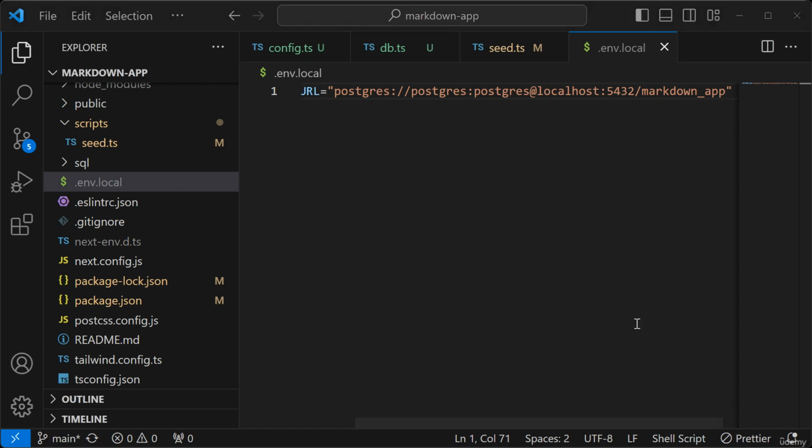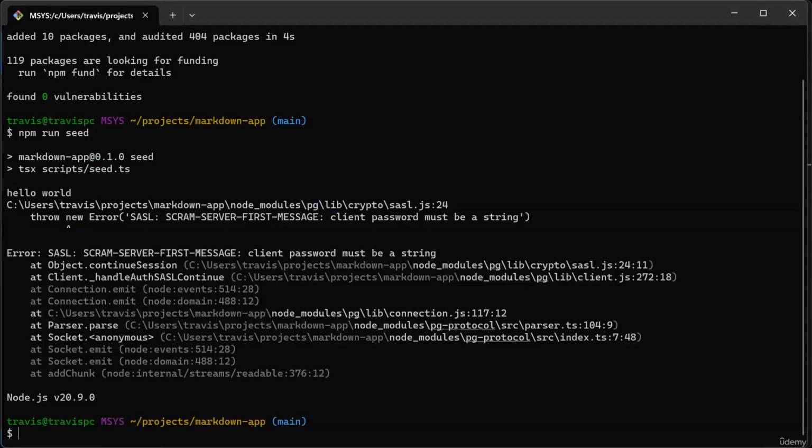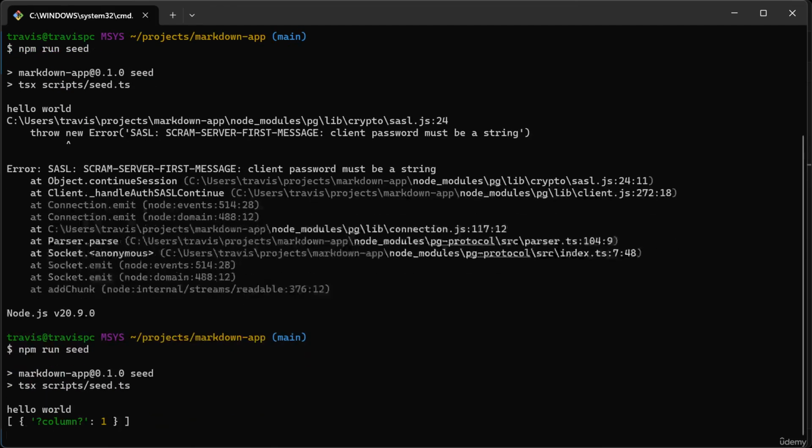Okay, so now that I have this environment variable here, let's go back to our terminal and run this script again. Okay, so it looks like our script is working. You can see that it's returned a result with one. However, our script is sort of just hanging there.